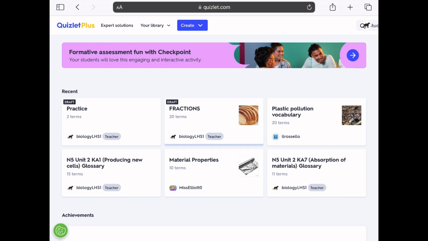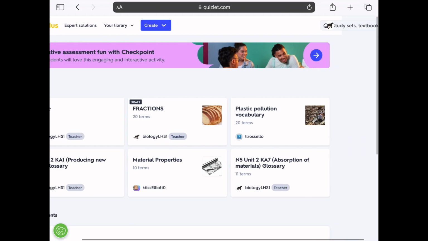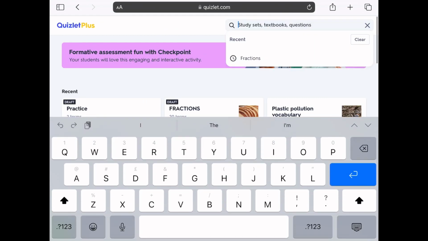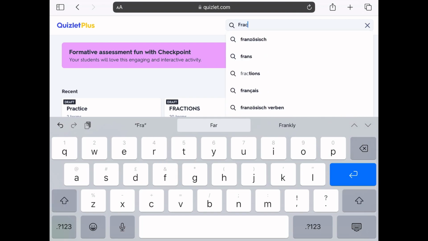At the moment, I'm using my iPad and the website. Now, when I'm on the site, one of the first things I can do is search the community for question banks that I can use without having to start from scratch. One of the main features that makes it an excellent tool for retrieval practice in your classroom is it's really simple to find these sets that other people have made. For example, I can just go to the search bar at the top and I might want to search for fractions if I'm doing a maths lesson.